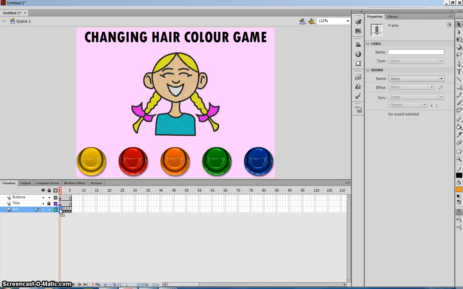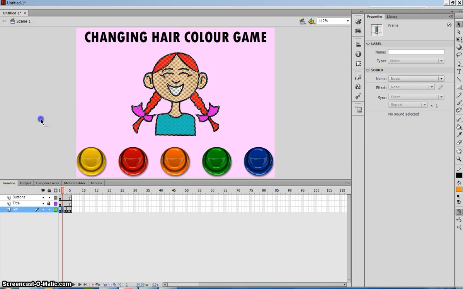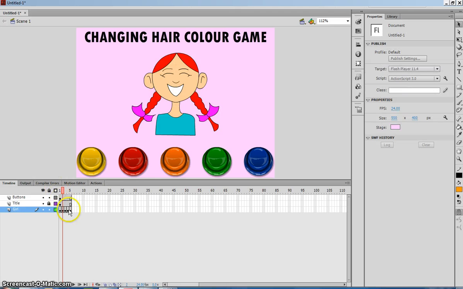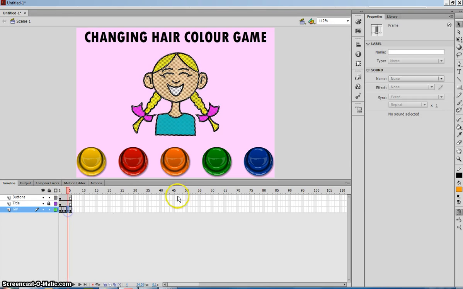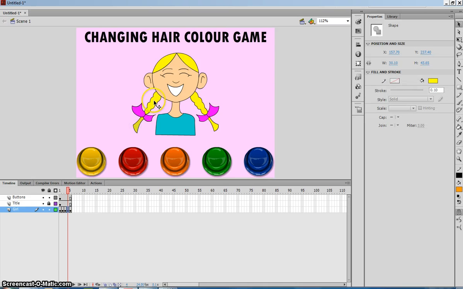Okay, so if I click on frame 1, you can see I've got yellow hair. Frame 2, I've got red hair. Frame 3, I've got orange hair. So on frame 4, we're going to do green hair, and frame 5, we're going to do some blue hair. So I'll quickly do that now.